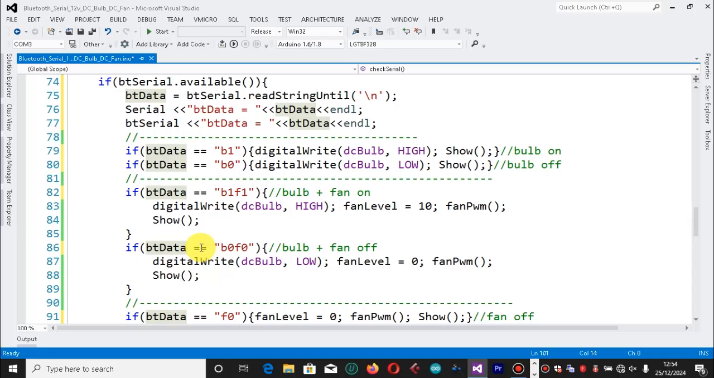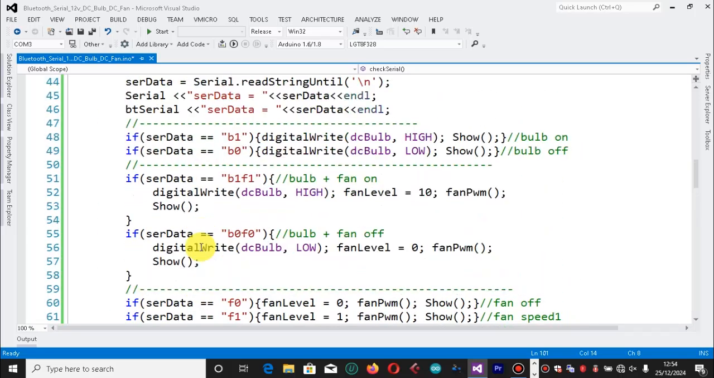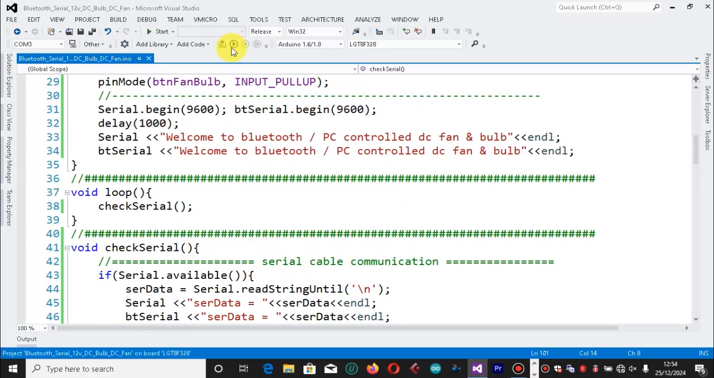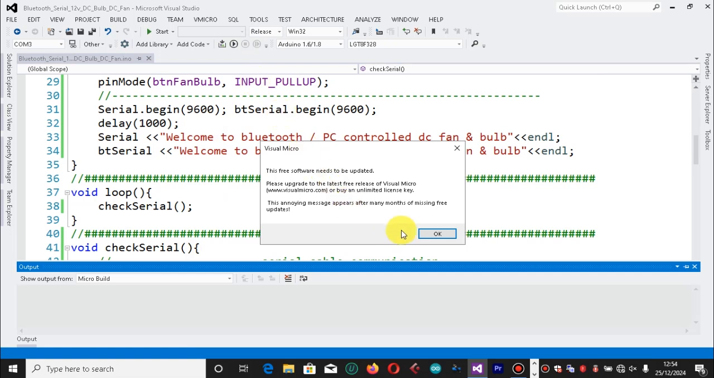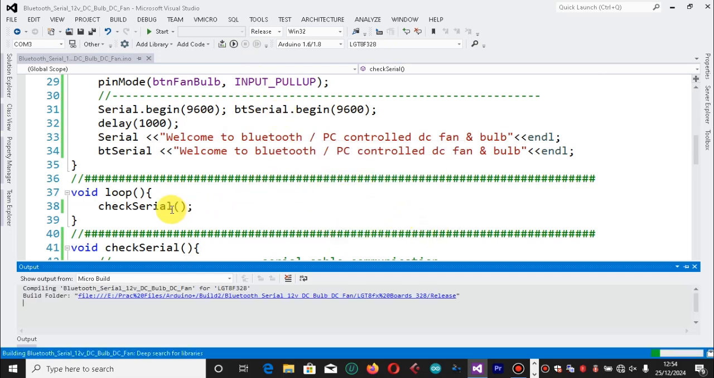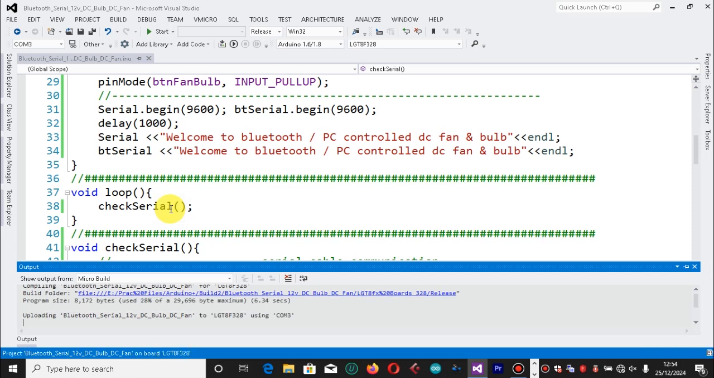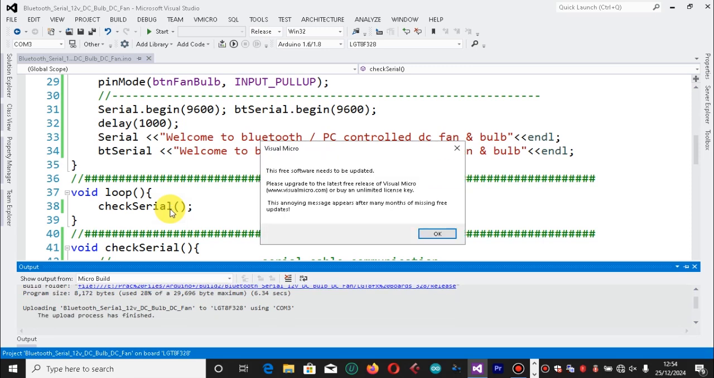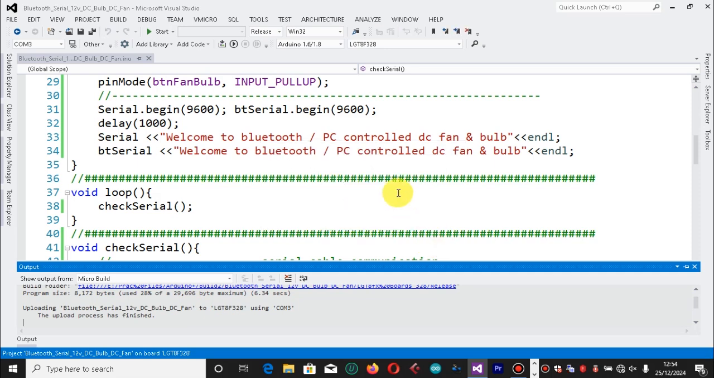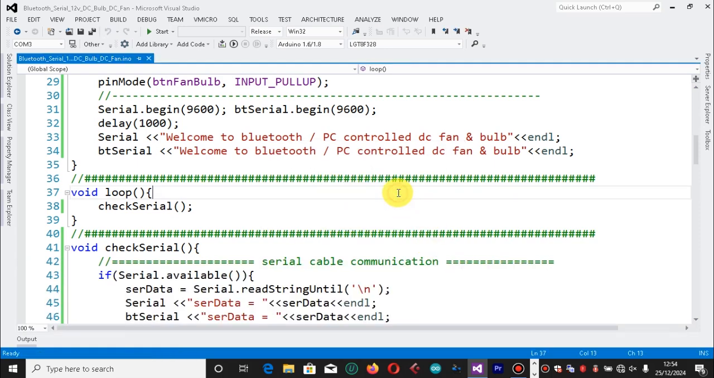So I'm going to upload it. Just as simple as that. While I'm uploading this, take your Android phone, go to Play Store, and download Bluetooth Serial Port. So our code is uploaded.